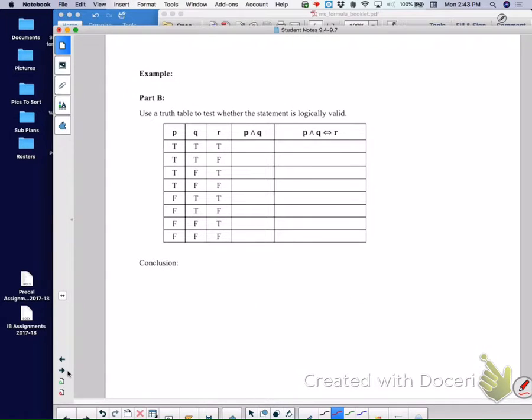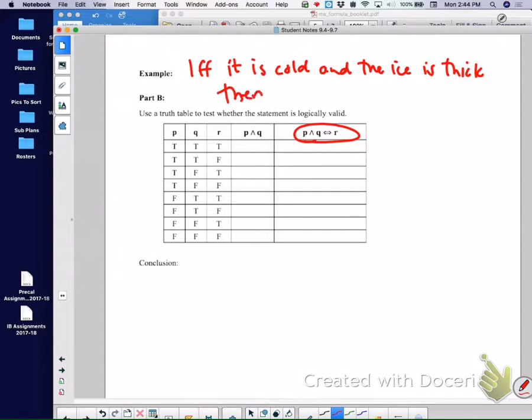Now, use a truth table to test whether the statement is logically valid. So this is the statement that we just had a minute ago, and just so we have an idea of what we're talking about here, I'm going to go ahead and rewrite it. IFF, remember that means if and only if. I wouldn't use that on the exam, but you can use it for my test. If and only if it is cold and the ice is thick, then I will go skating. Okay, seems like a pretty good statement there.